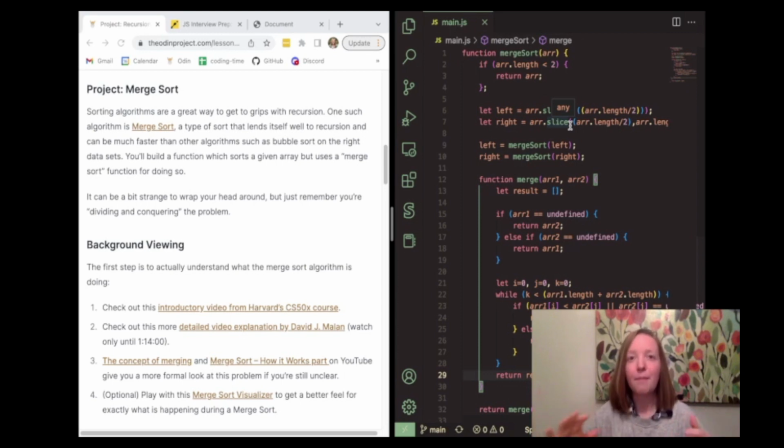Like when you're merging the arrays once they're sorted. And my issue is that I couldn't define a new empty array to be my result and then push the sorted numbers into that, because with it being a recursive function, every single time it runs, it just redefines that result variable back to an empty array.